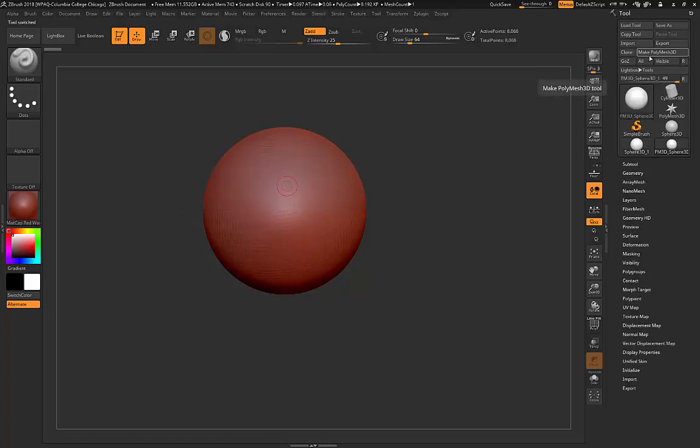So I'm going to go ahead and hit make polymesh 3D, and now you'll notice that my cursor moves around the surface of the sphere. And I can actually go ahead and sculpt on this like this. I'm going to hit Control Z to undo that.